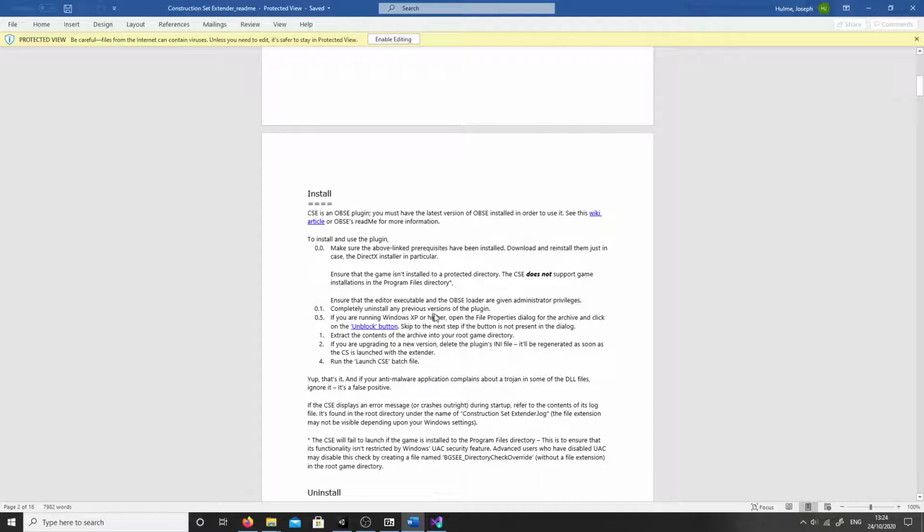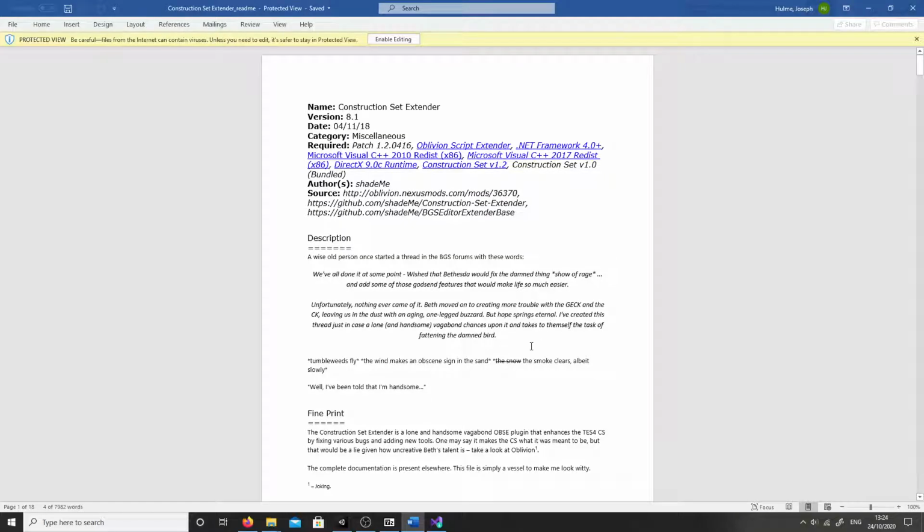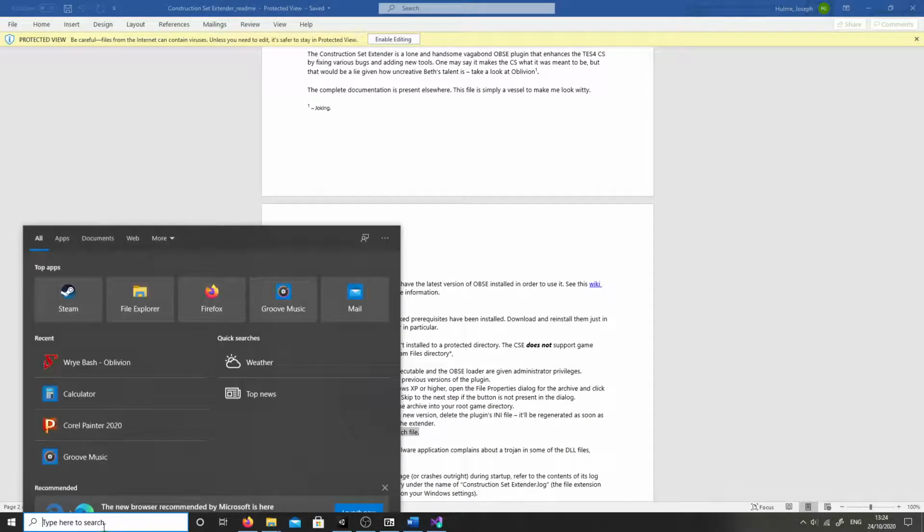Completely uninstall any previous versions of the plugin. If you are running on Windows XP, open the dialog, unblock, extract the contents if you're upgrading, and then it says run the launch script, but it never works for me. But I'm going to show you one way I can do it. So right now, I think we can do it.